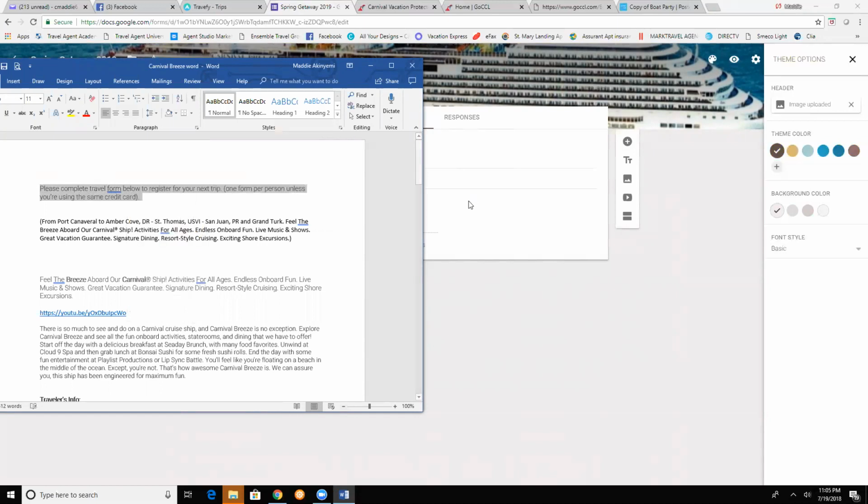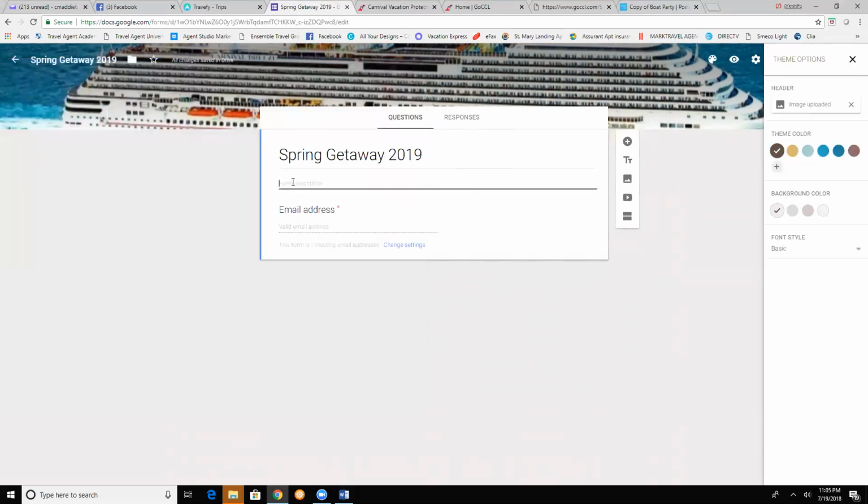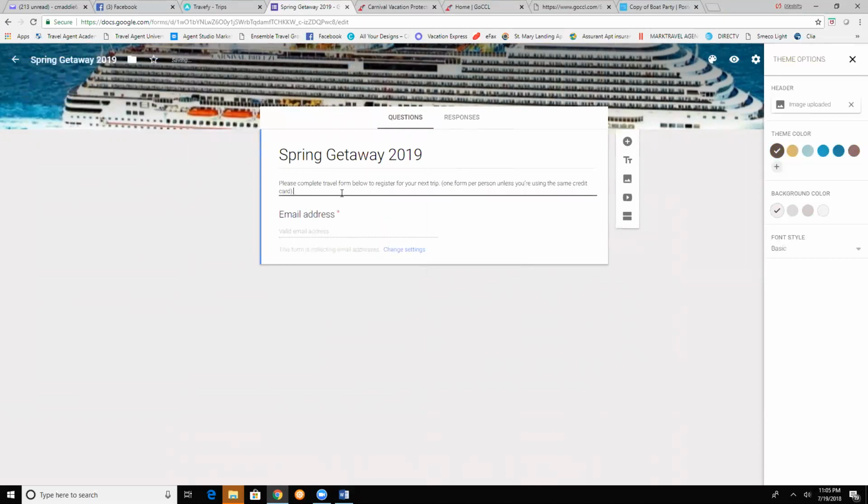Copy, and I'm going to paste that on this form description. And it just says, please complete travel form to register for your next trip. I normally put one form per person unless you're using the same credit card, because you'll have multiple forms for two people that are going to be booking a cabin.